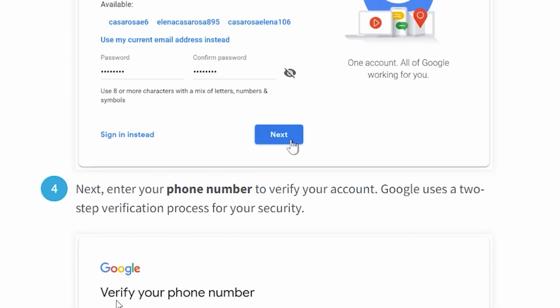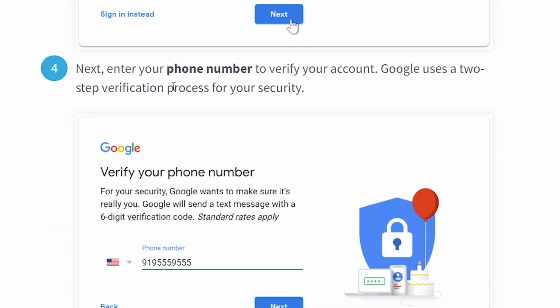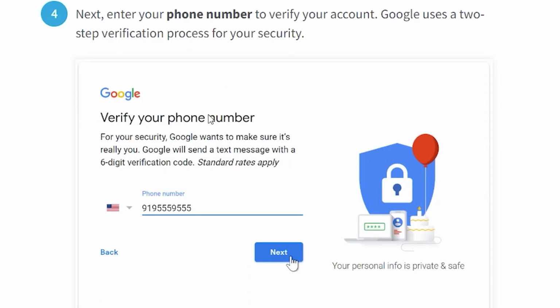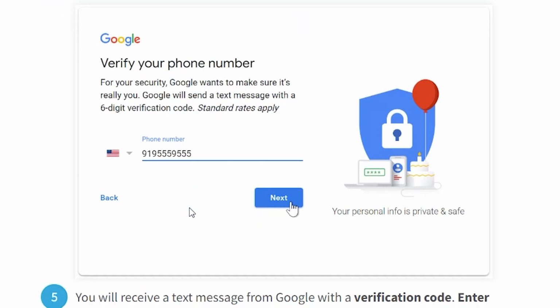Okay, next. Enter your phone number to verify your account. Google uses a two-step verification process for your security. Okay, verify phone number. Here you can add your phone number, then click next. For your security, Google wants to make sure it's really you. Google will send a text message with a 6-digit verification code.